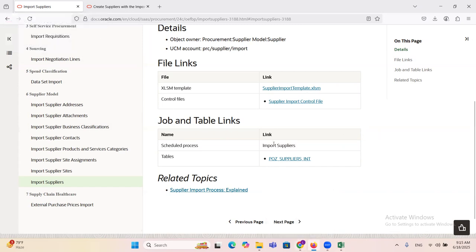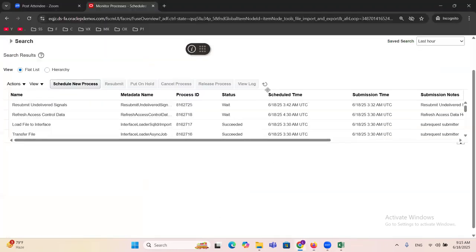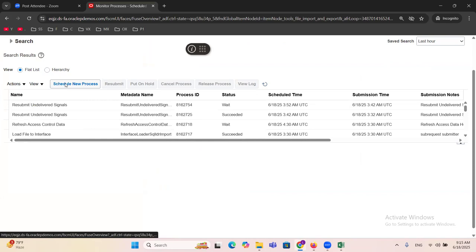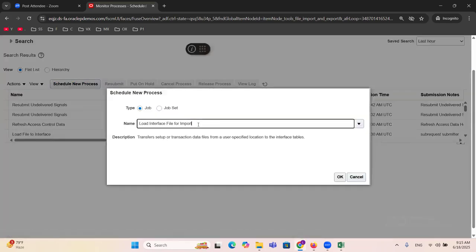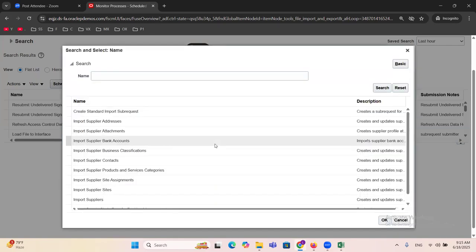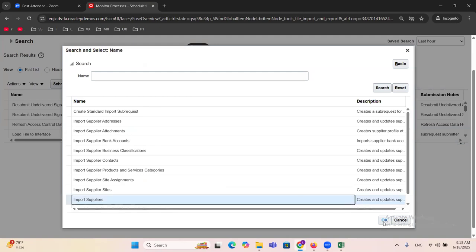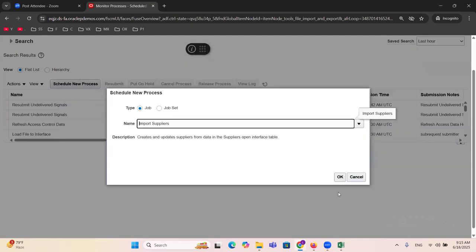Now we have to submit this job. Only this job, no master job. Click on schedule new process. The job name is import suppliers. Say okay. What this job will do, you can read the message. It creates or it updates depending on the data and what action you select. It will create and update, and the job purpose is for both, it works according to how you are using it.